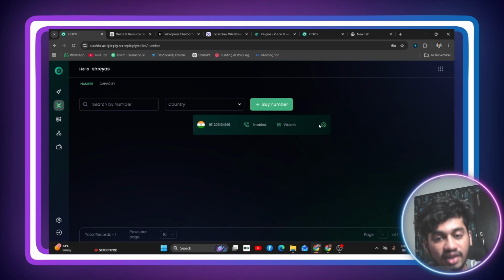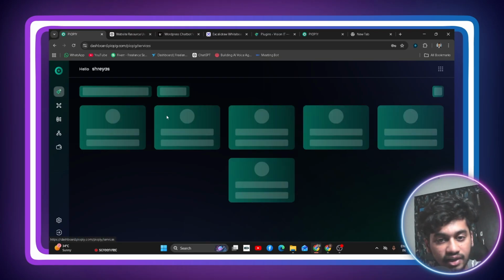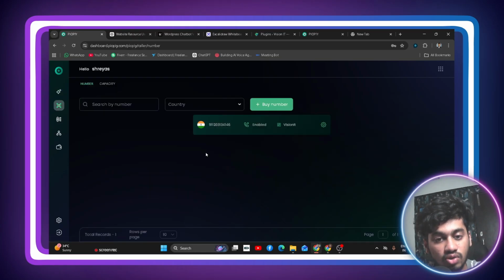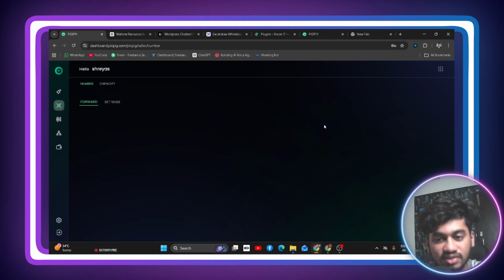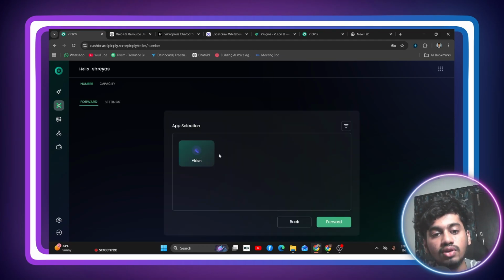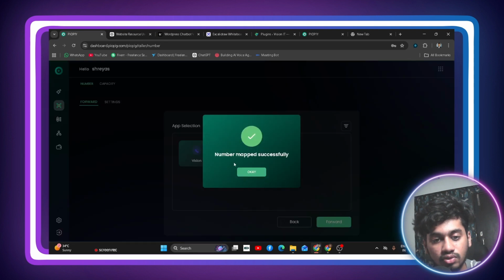You have to assign the application which you have created, like Vision, to this phone number. So how to assign it? You have to click on the settings icon here, tap below on the Vision icon, and click on the forward. So you can see number mapped successfully. This is the process you have to follow, or you will get an error in the integration in future. This is a very important step which you have to follow.